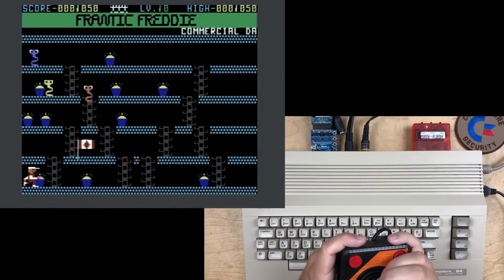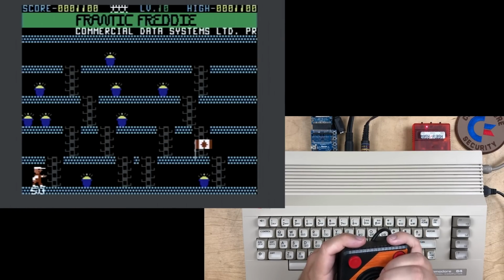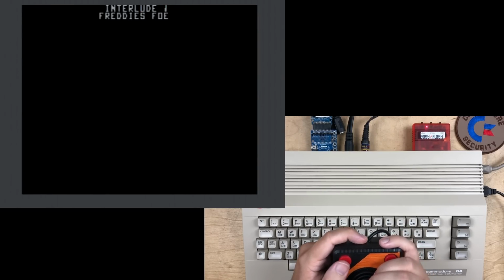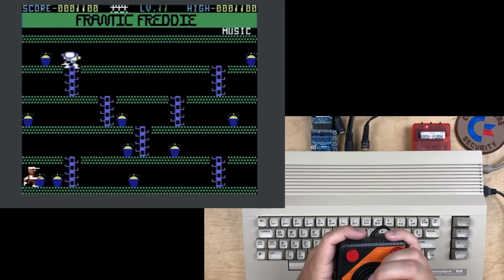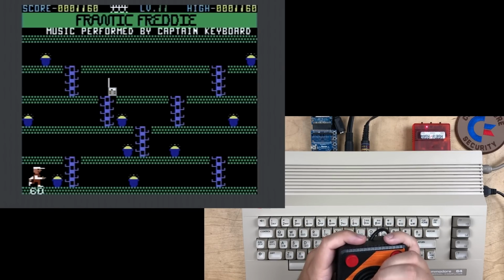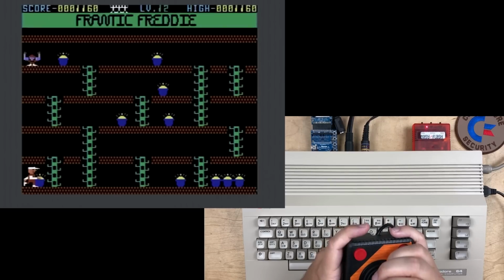Level 10, there's a Canada flag and, like, snakes or something. Okay, once again with the interlude. Level 11, some sort of aliens. And what is that, a little walkie-talkie for the pickup there?